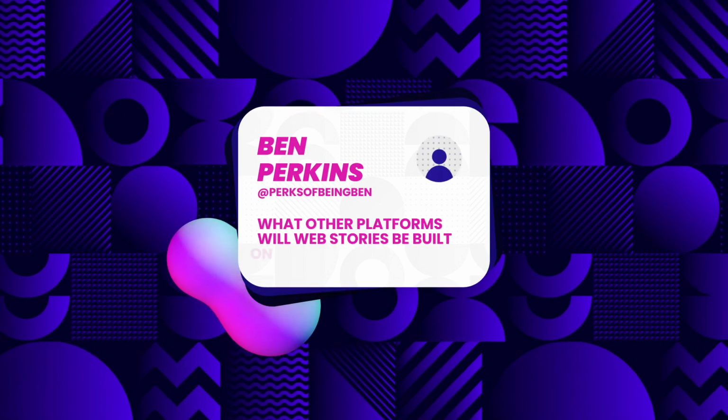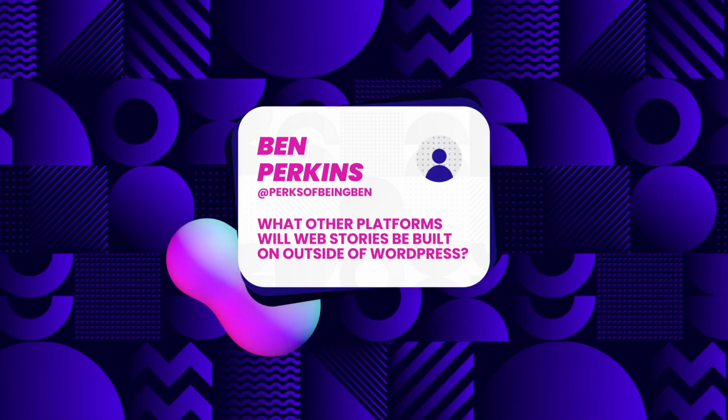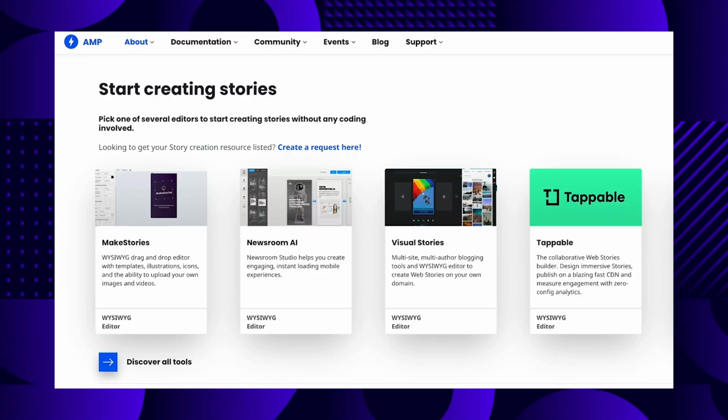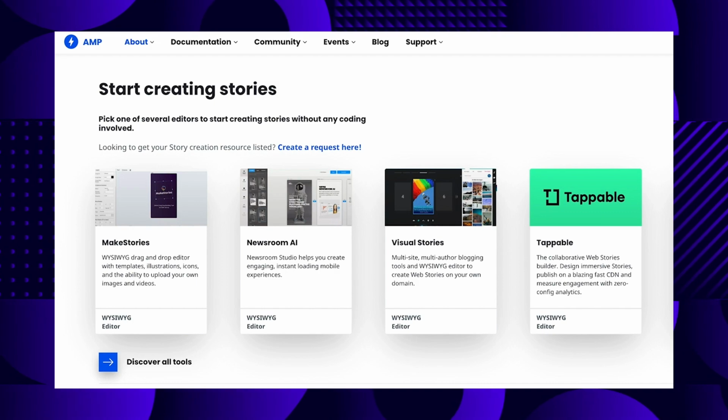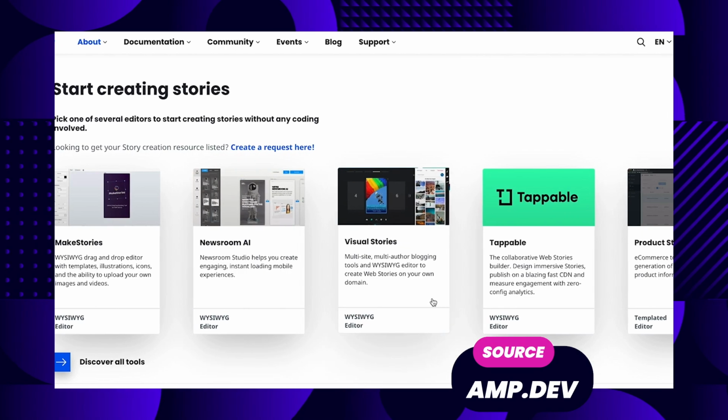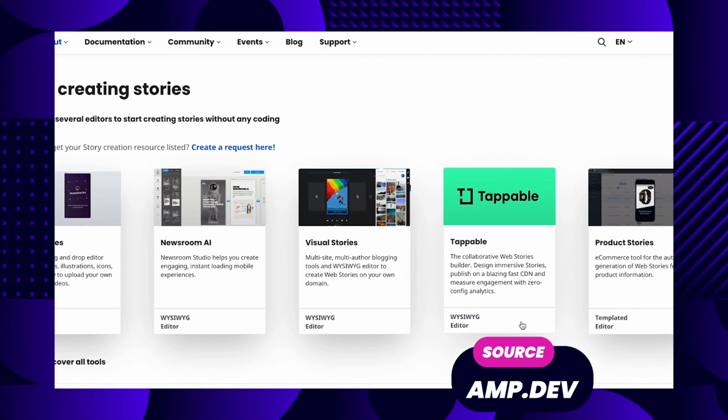Ben asks, what other platforms will web stories be built on outside of WordPress? Well, the good news is that that's already the case. There are already a lot of third-party creation tools out there that are not on WordPress. So if you're using a different CMS, you could use editors like Make Stories or Newsroom AI, Visual Stories or AmpStore, or there's many others out there. And you can go to AmpDev to learn more about them.